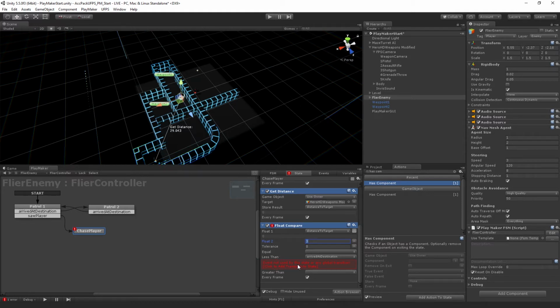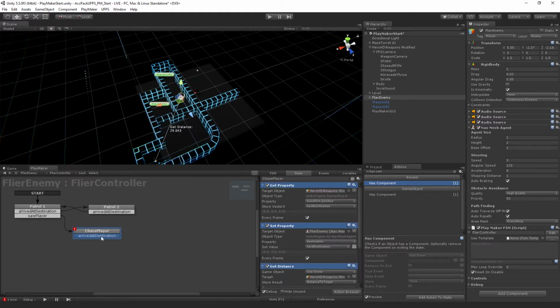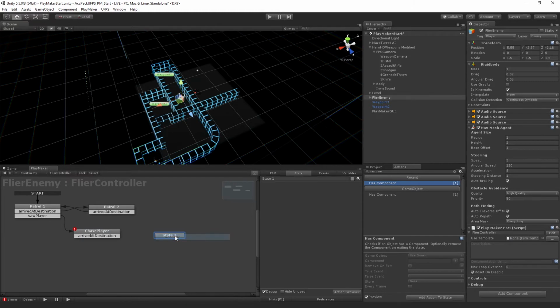And now we'll add a transition to arrived at destination, and we're going to transition to a new state, and that state is going to be called explode. So we're going to transition from arrived at destination. Once we get close enough to the player, we're going to explode. So first of all, let's just see this portion of the behavior in action.